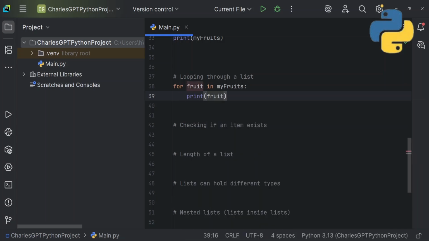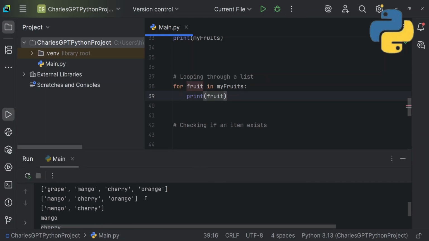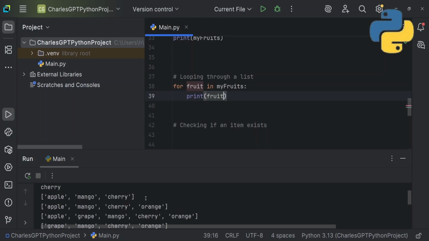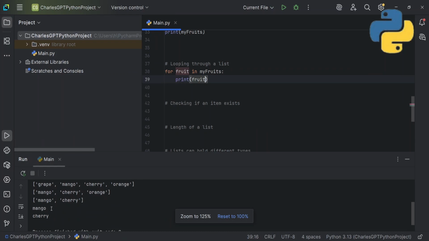And since we have removed most of our items, you have only 2 fruits remaining. If I run it, you'll see just mango and cherry, because we have been deleting, removing, popping, so our last fruits are mango and cherry. So now we are looping through the list and it's giving us mango and cherry. So what it basically does is, for every fruit in my fruit, it accesses all the elements and prints it out in the console.